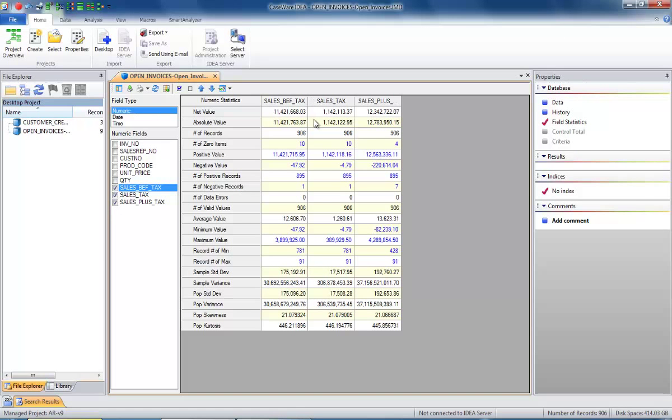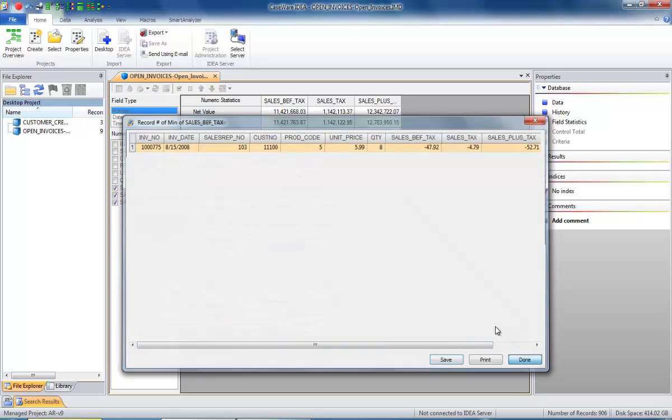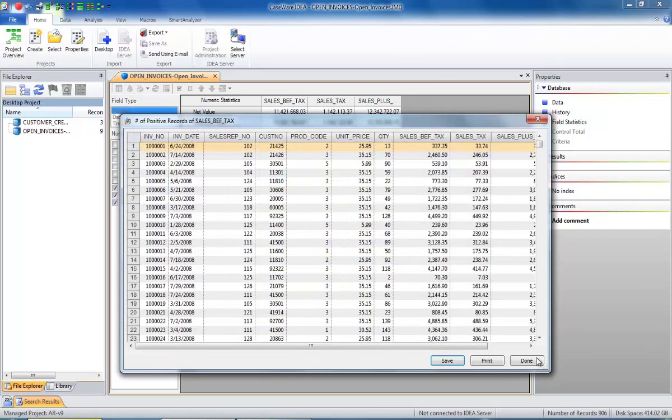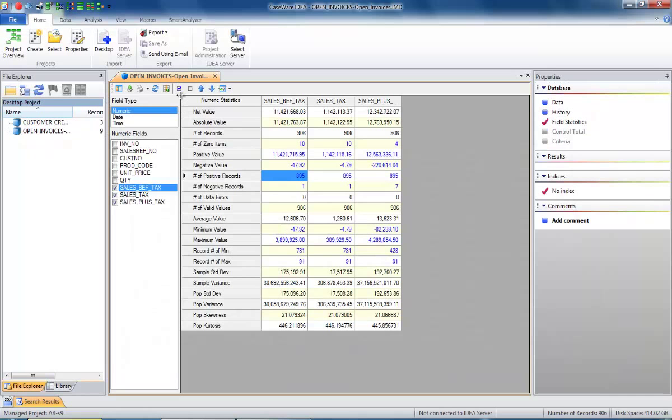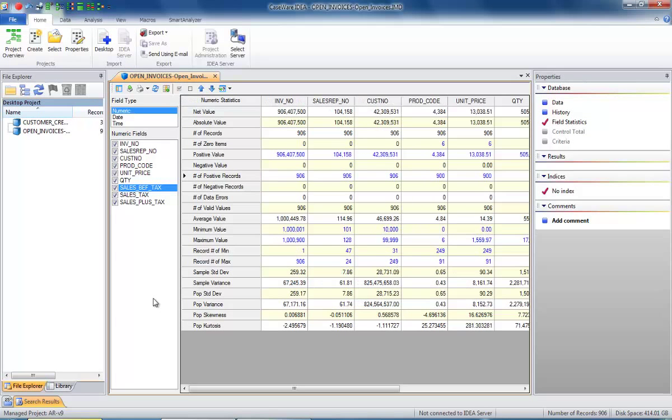As you look at this information that's being provided, you'll see some of the totals are in blue, indicating that they are hyperlinked, and we can actually drill down and look at the underlying data underneath these totals. Again, using IDEA's built-in data mining. That's the numeric view, and if I want to put them all back, I can click on the select all, and all the fields are back.